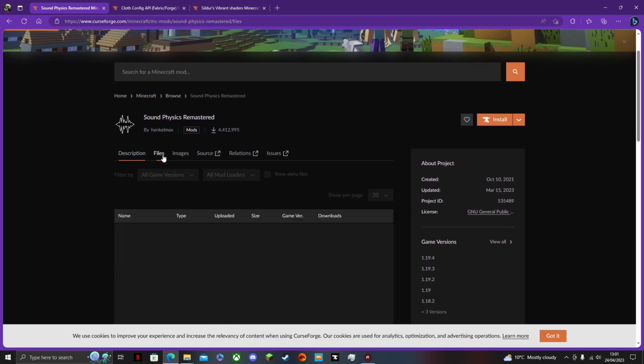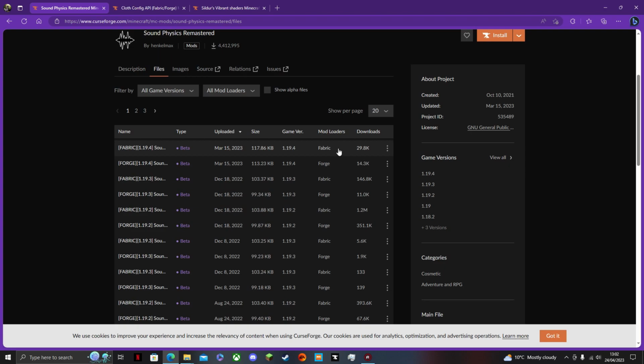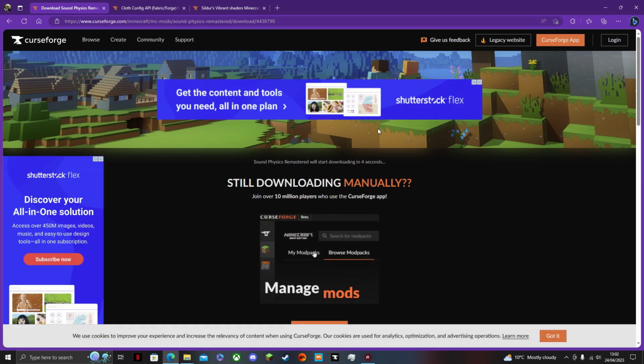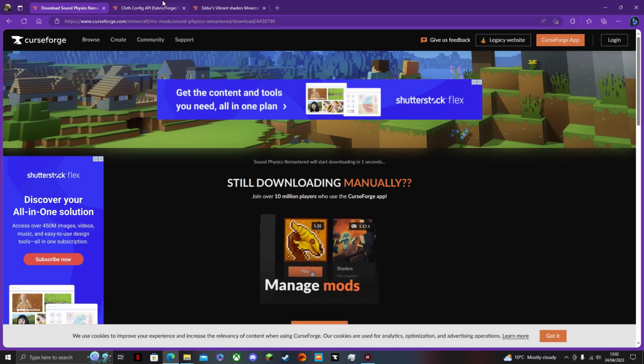And if we go to files here, now with this you can see it says Forge and Fabric. You need to make sure that you are installing the Forge file. Obviously if you use Fabric instead of Forge, then you would get Fabric, but we are using Forge in this tutorial. So 1.19.4 is the newest version. Go over and hit download file. That will take a few seconds to download and also appear in our downloads folder.